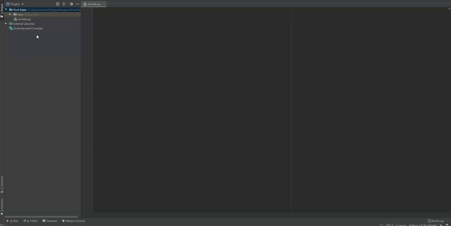This stuff is not really applicable to the final exam. However, it's good to know, and moving forward in your programming career, you're going to need to know it. So let's get started. First things first, we're going to have to import the socket library.